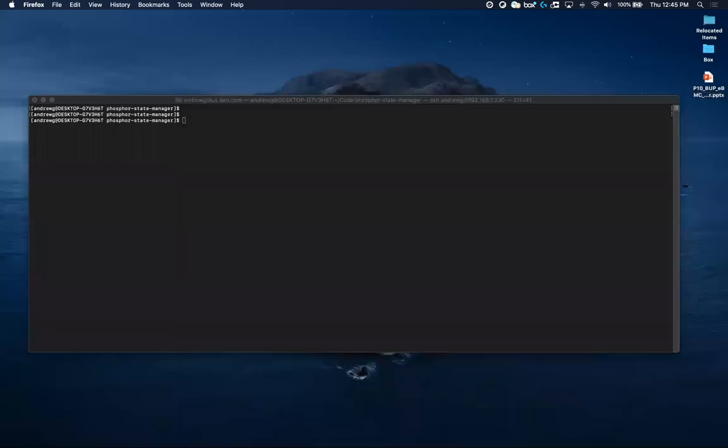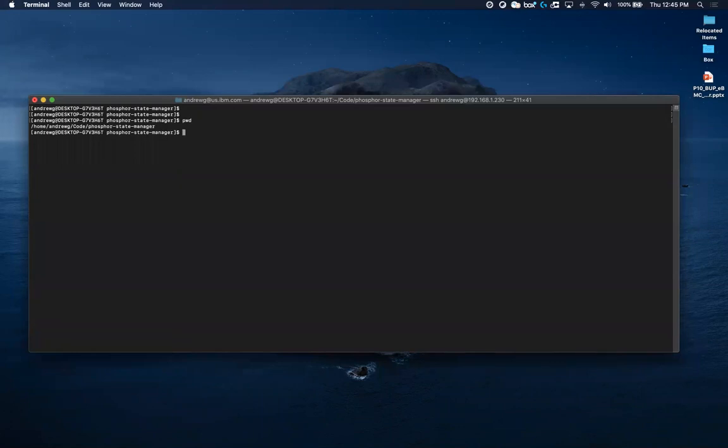All right. So the last piece I wanted to show. I am just on a Linux system here, just sitting out in this directory. I tend to put everything under this code directory. And so what you can do, I'm in the Phosphor State Manager repo.